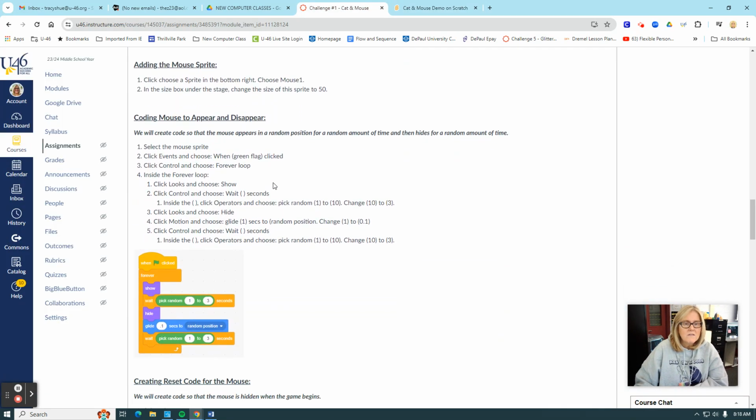All right, coding the mouse to appear and disappear. So remember, the whole point of the game is that the mouse shows up and the cat is to try to catch him, right? We don't want the game to be predictable. We want to make sure that the mouse shows up in a different location every time it pops up. We also want to make sure that it stays on the screen for a random amount of time, because if it stays on for 1 second and then goes away and then comes on for 1 second and goes away, it's too predictable. It becomes too easy.